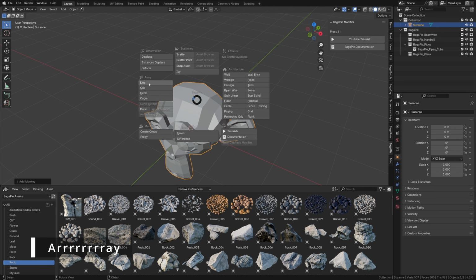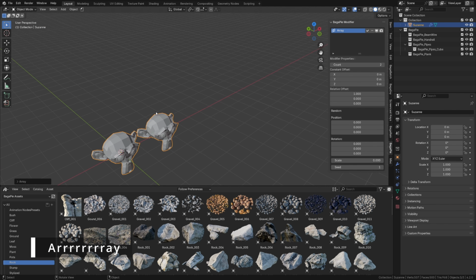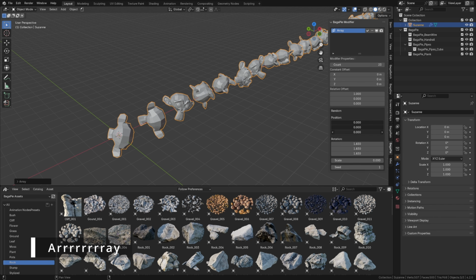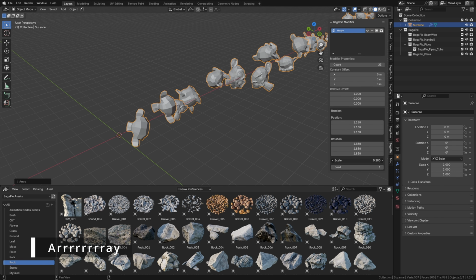Let's check out the tools for arrays. For example, I will add a monkey and put a line array on it. There's only one object to select. These parameters are quite similar to the array modifiers found in Blender, but this one has random options for rotation, scale and position.